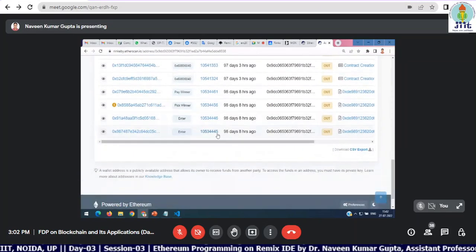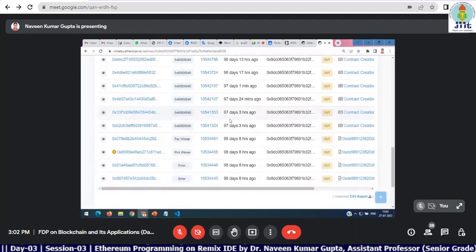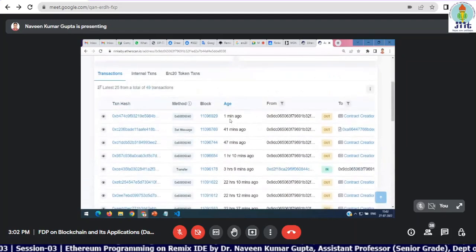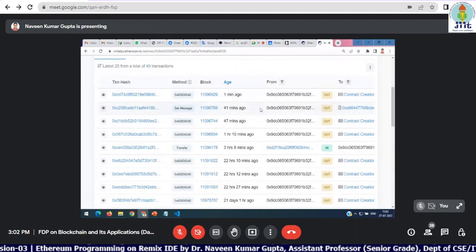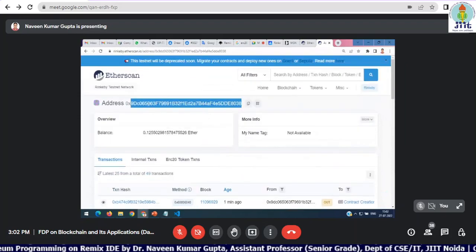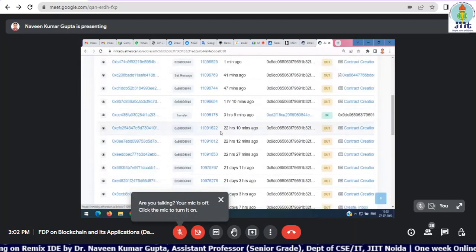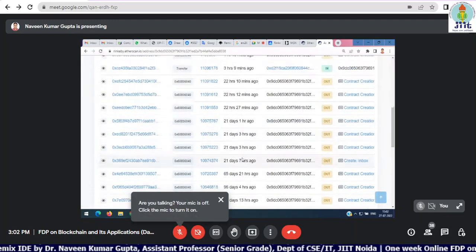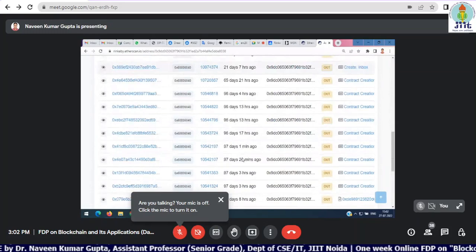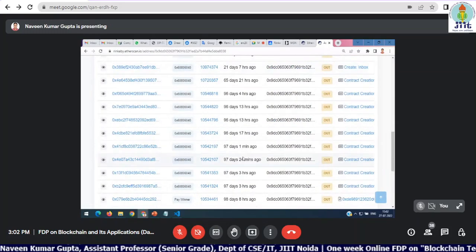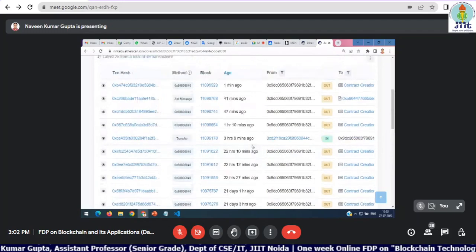Okay, so I have performed this very first transaction 90 days ago, or 97 days ago. So this is the current transaction. I performed this transaction 41 or 47 minutes ago. So with the help of this address, I have performed these many transactions. So you can see the entire transaction detail. So that is the concept of blockchain, that each and every transaction is recorded in the chain, right?